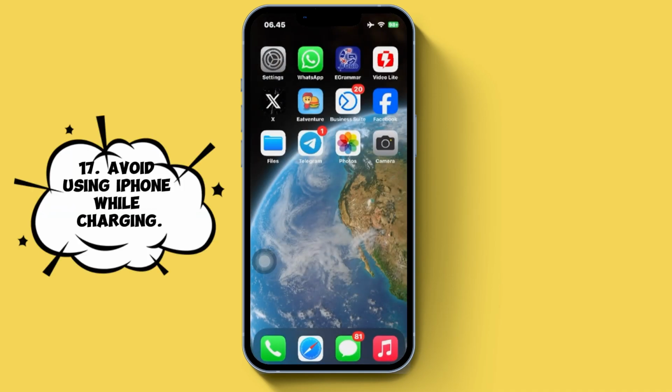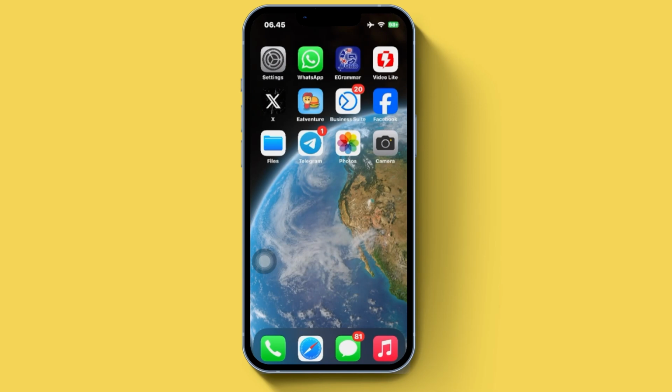17. Avoid using iPhone while charging. Using your iPhone while charging can cause it to heat up faster. Avoid use during charging. Let the device charge without heavy use.